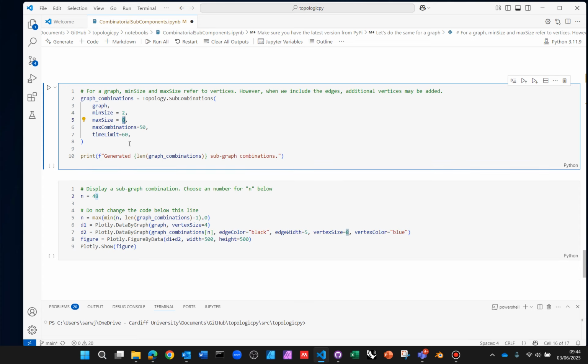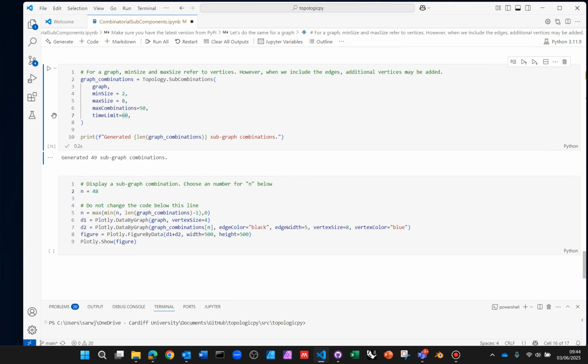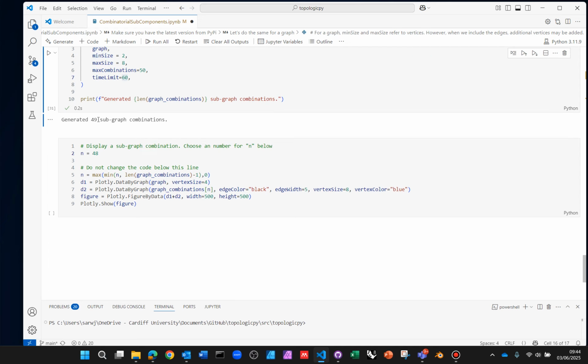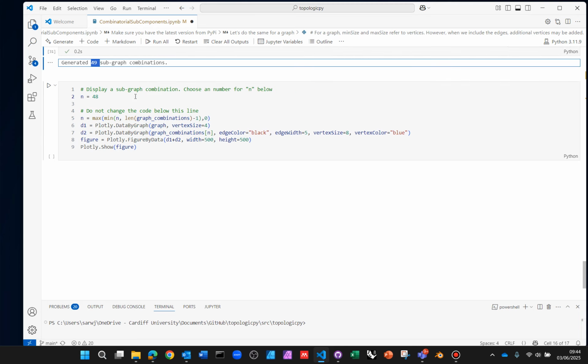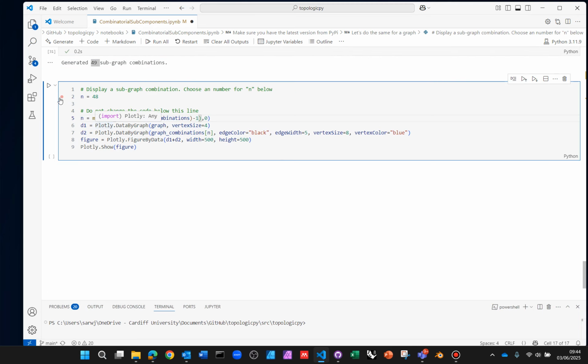So let's go ahead and run this. We're asking for 50 combinations and we're giving it 60 seconds, but actually graphs run really, really fast. So you'll find that it will get done in a couple of seconds. So 0.2 seconds even, so really fast for this one. And it generated 49 subgraph combinations. All right, so let's go ahead and show this.